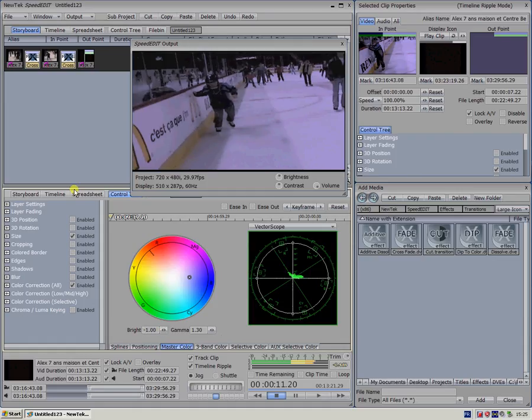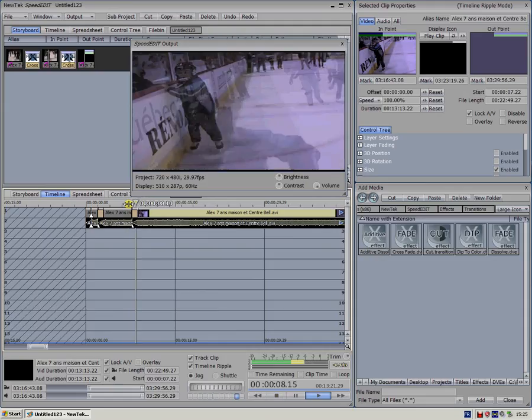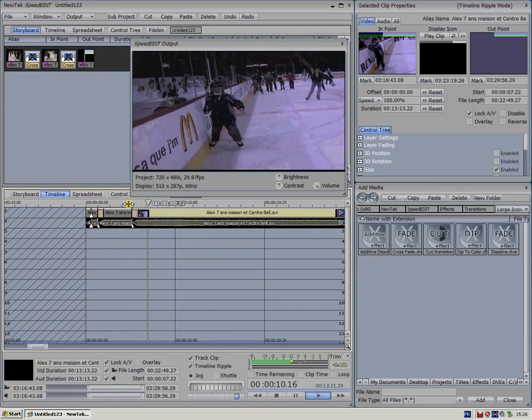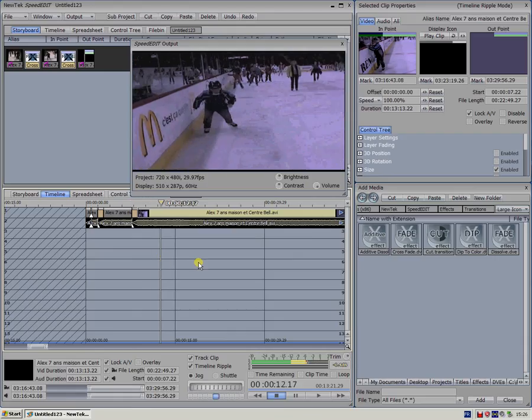Okay, so there you have it. Now let's see the past screen. Daylight. And a little later in the evening. Isn't that sweet? So, okay. Those are the basic stuff for editing with Speed Edit.